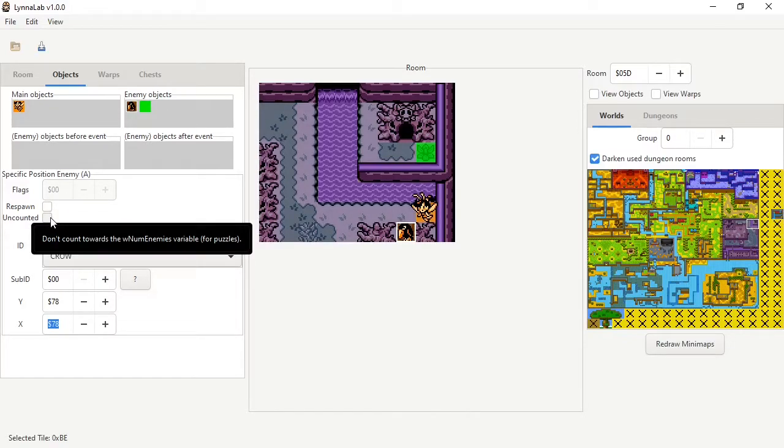There's an enemy called wnum enemies, which as you can see here, wnum enemies. This is used for puzzles. And generally when you kill all enemies, something will happen, like a chest will appear or something. However, there's a way to make enemies uncounted, like not count towards that. And to do that you just click this checkbox.